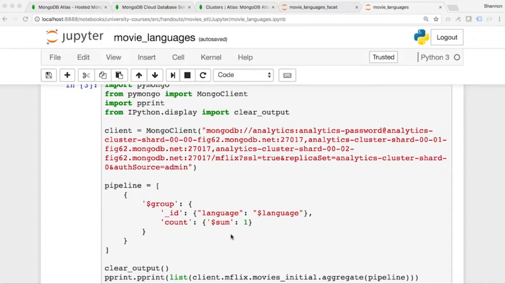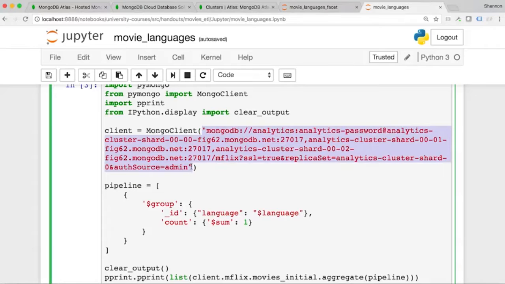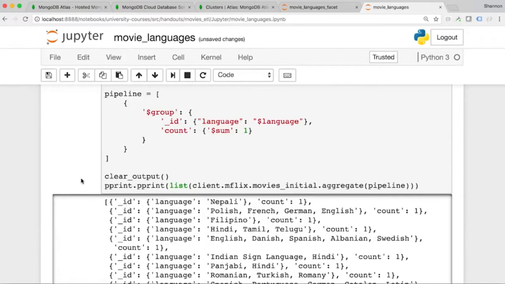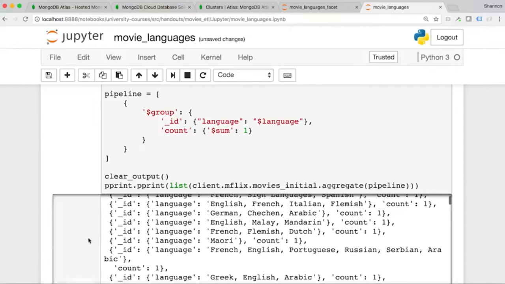Here I have a simple script that makes use of the aggregation framework to summarize the values in the language field. What I'd like to do first is run this so that we can look at the output as part of the explanation for how this works. In order to run this for yourself, you will need to plug in the connection URI for your free tier cluster. Note that this is the connection for mine. You'll need to plug in the connection URI for yours. Now let's run. And you can see from the output that there are many movies in multiple languages.